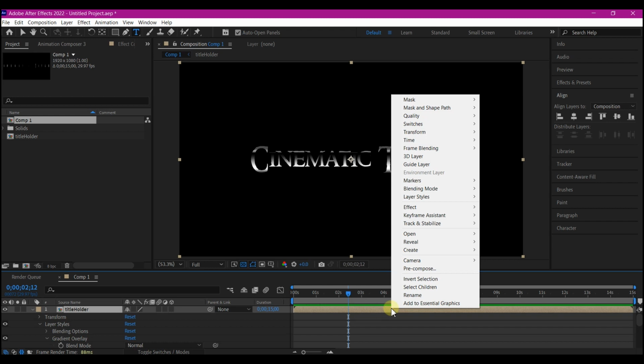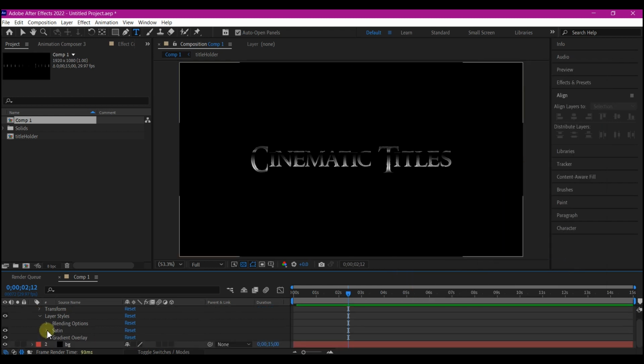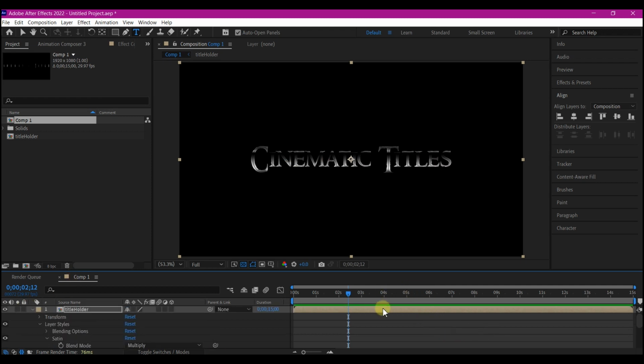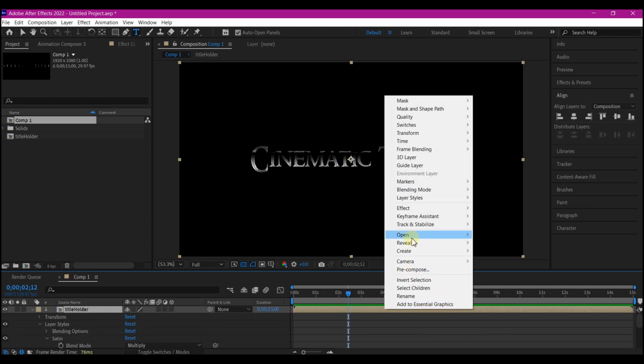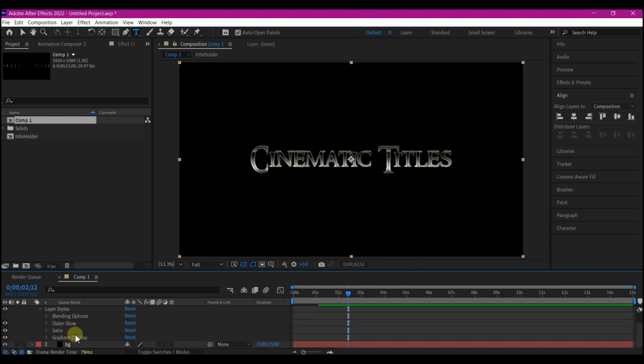Right click on your layer again, go to Layer Style and select Satin. Expand the Satin option and make size 10. This is going to give it a shining edge that will make it look more like chrome. But we're going to add more layer styles to this. So right click again on your text layer, go to Layer Style and add Outer Glow. Close the Satin option so that you can see the glow. Go to the Outer Glow option and change opacity to 25.